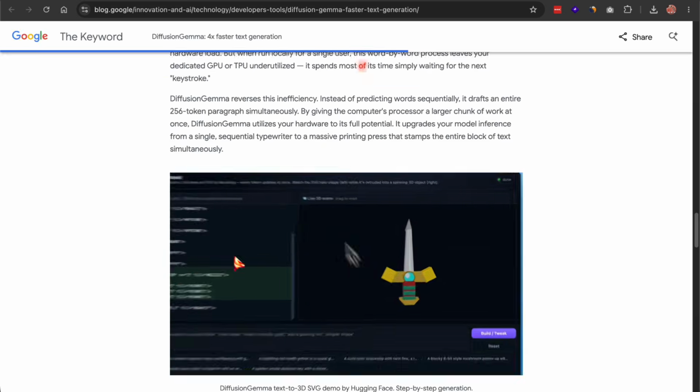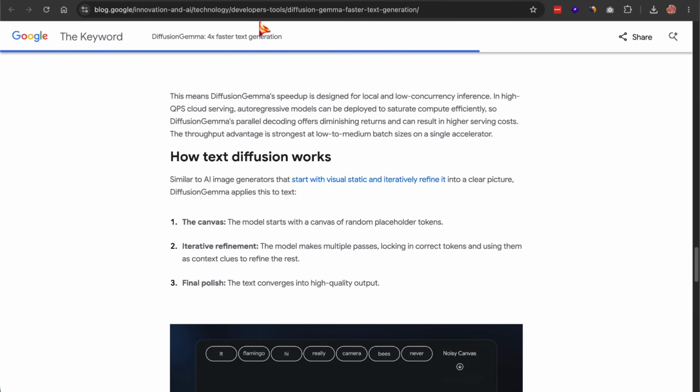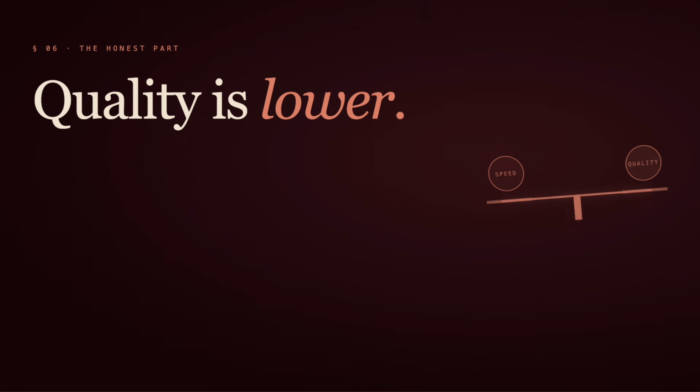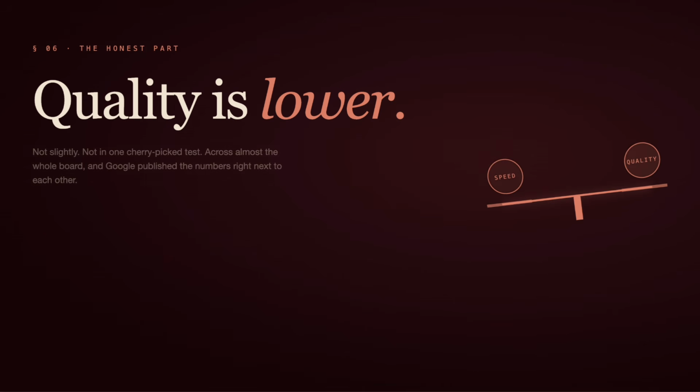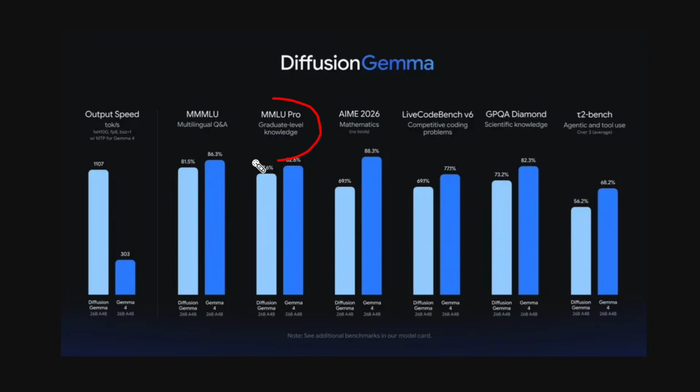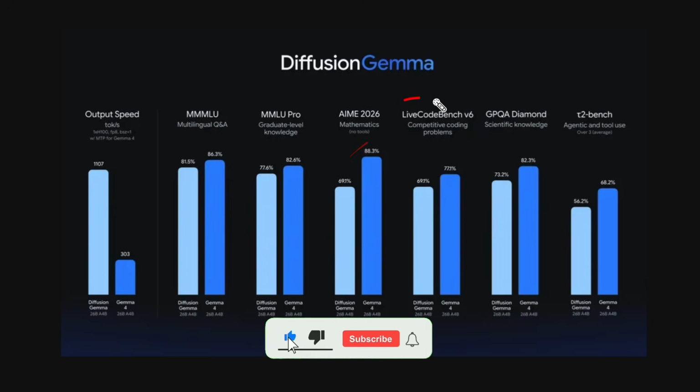Now the part Google was unusually honest about, and you should be too if you're thinking about using this. Quality is lower than standard Gemma 4, not slightly lower in some cherry-picked test. Lower across almost the whole board, and they publish the numbers side by side. MMLU Pro is 77.6% versus 82.6% for regular Gemma 4 26B. AA Math is 69.1 versus 88.3, so a 19-point gap on hard math.